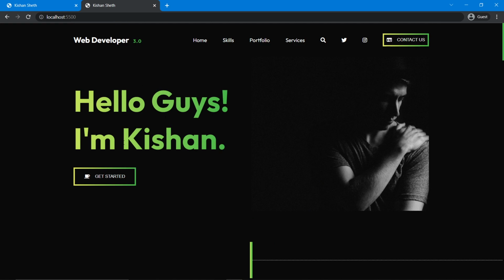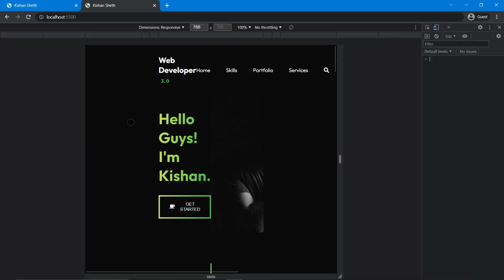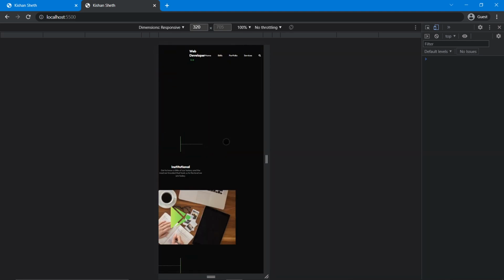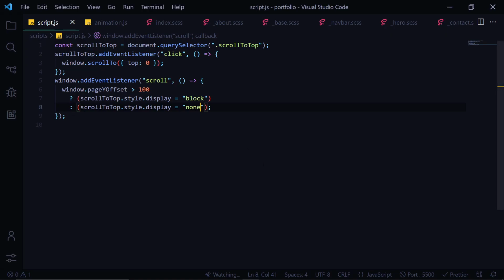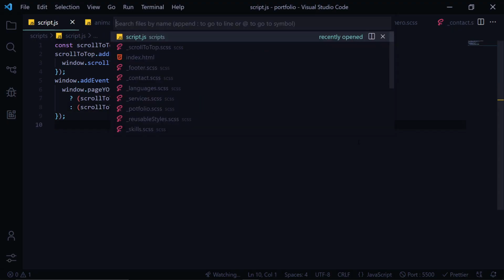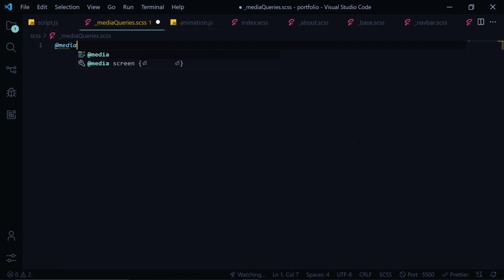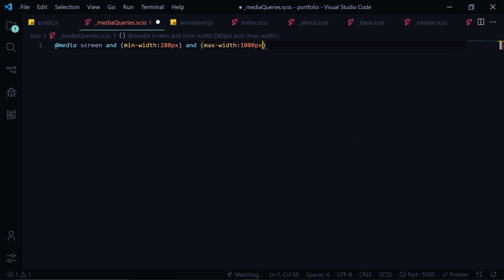Now we'll be adding the responsiveness to this template. You can see that it just messes up when we switch over to the responsive mode. So let's fix that. So now head over to the media queries files, and we'll write a media query here by at media screen and min width of 280 pixels and max width of 1080 pixels.